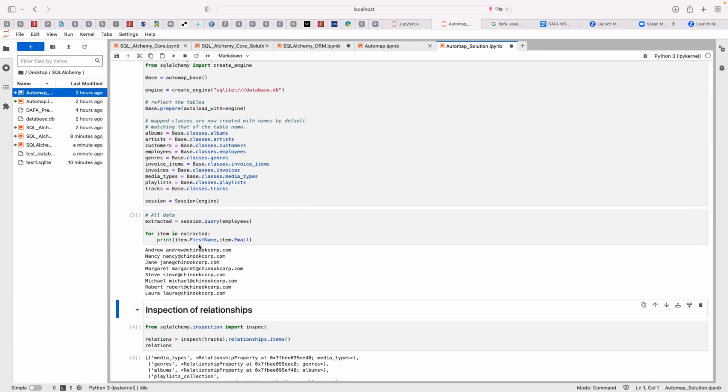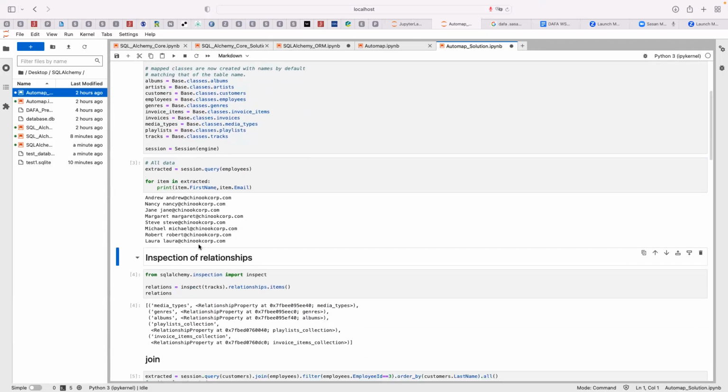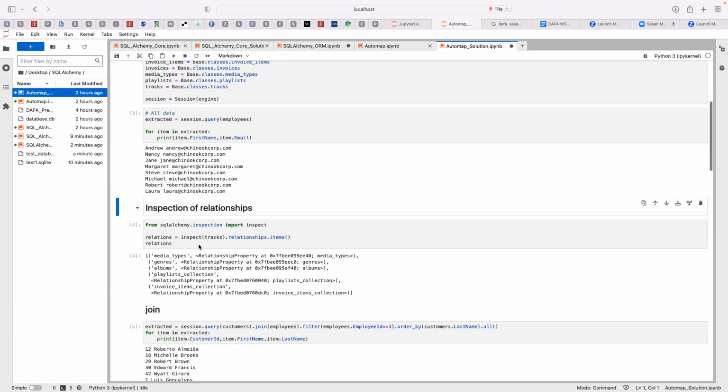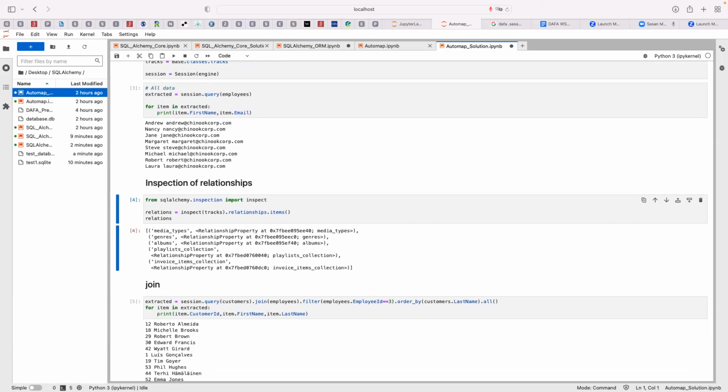Okay, the same way we can extract the data from the existing database. We are using the same database as in core, it's database.db. We can inspect relationships in a different way than core. There is inspect that we can import, and when we write relations equal to inspect tracks, it gives us the list of relationships of the track table to the other tables.